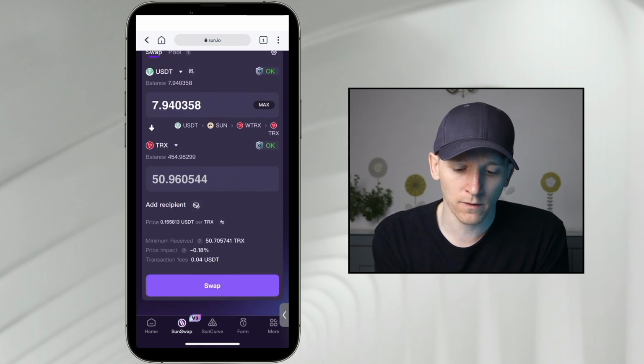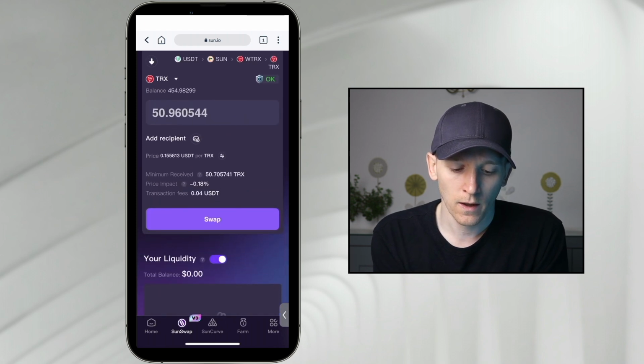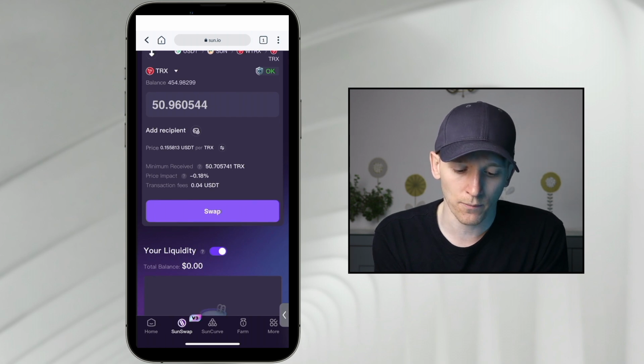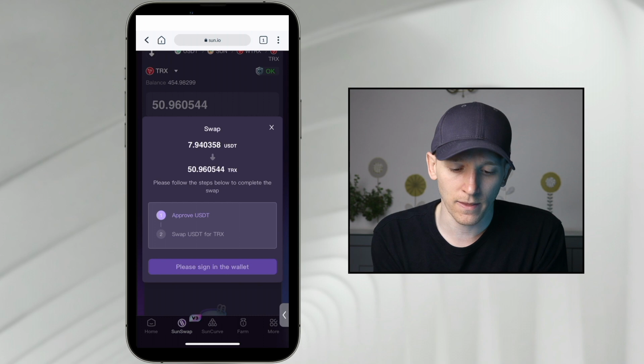You can see the price here, the price quote and everything. I'm just going to repress this to get the freshest price quote. Price impact and transaction fees are very, very small in USDT, so no problem. We're going to press swap. We're going to confirm this, and then we need to sign it in our wallet.